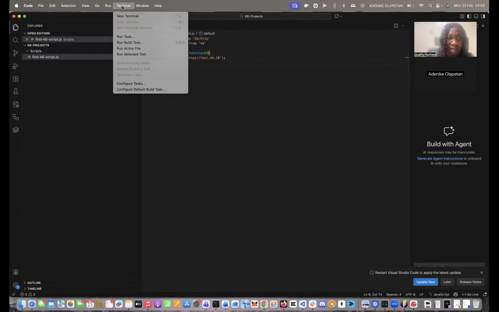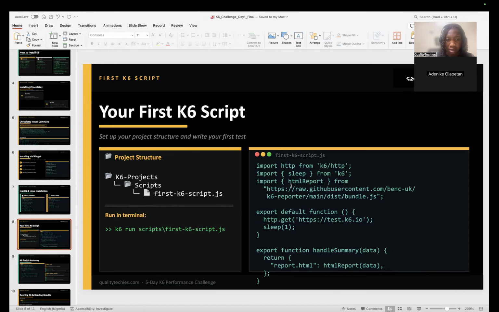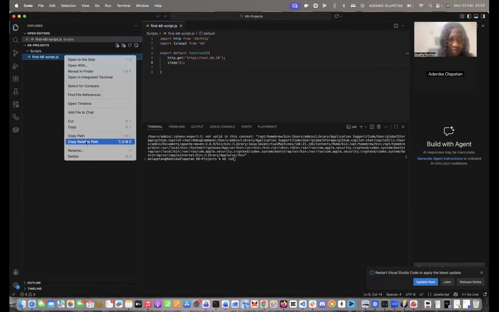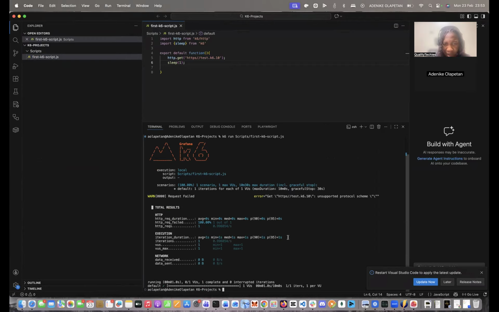So we have your terminal here, just like we have CLI. You can run your command inside VS Code. So to run your test, we're going to be using k6 run. You can copy the relative path here and put it right here. Then run. You can see that we have our test reports.